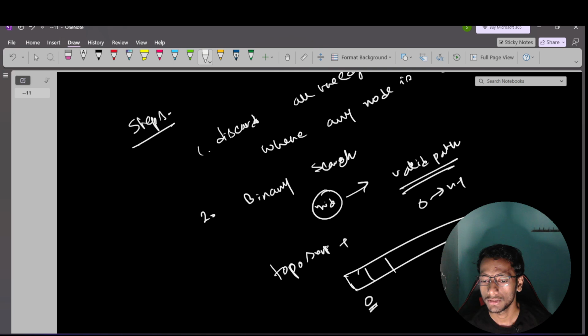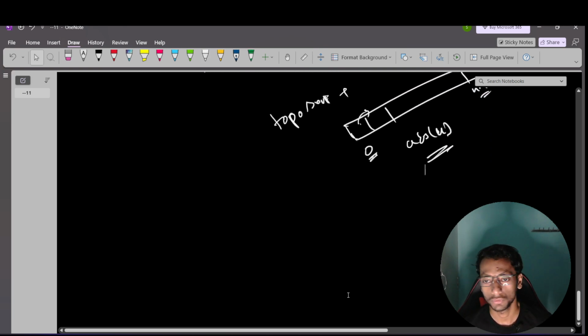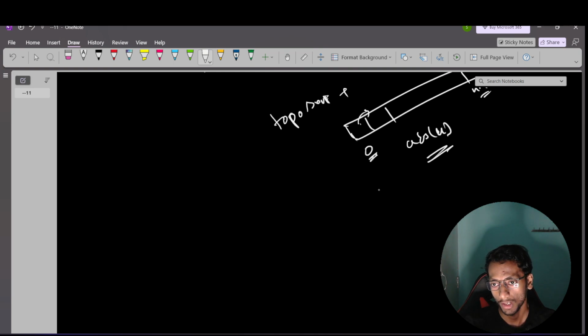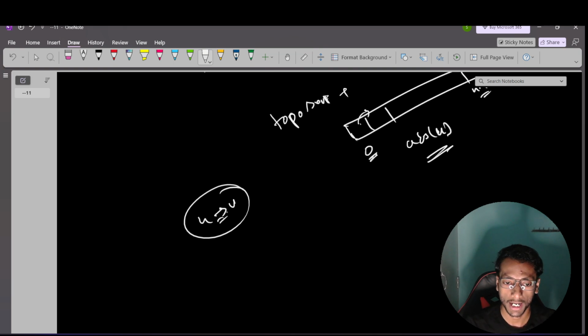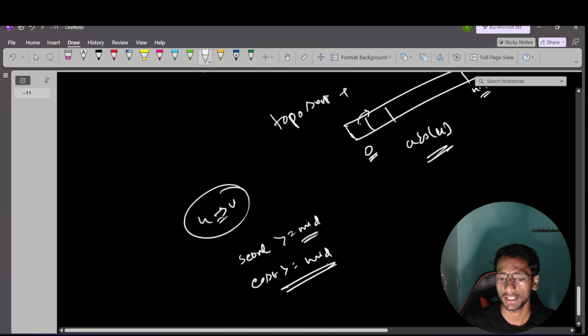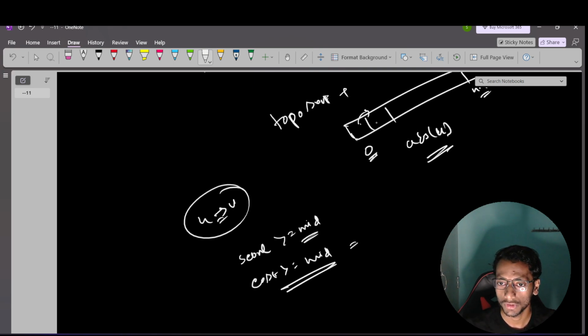Then from each node, I'll check which adjacent node I can go to, from U to V. I have the adjacency list. I check whether I can take this edge or not, whether I add it in the current graph or not. Why do I have to check that? Because I have to ensure that the cost should be greater than or equal to mid. Then I can add it, and then I will go to V.